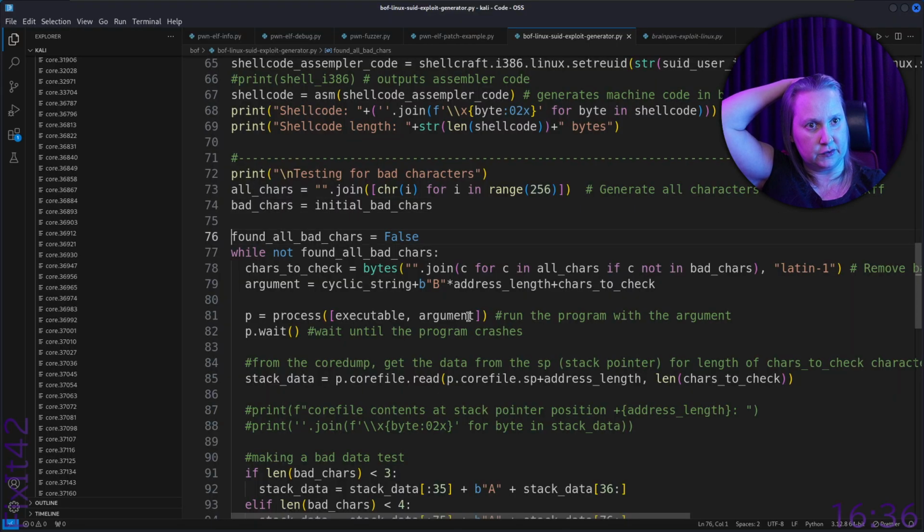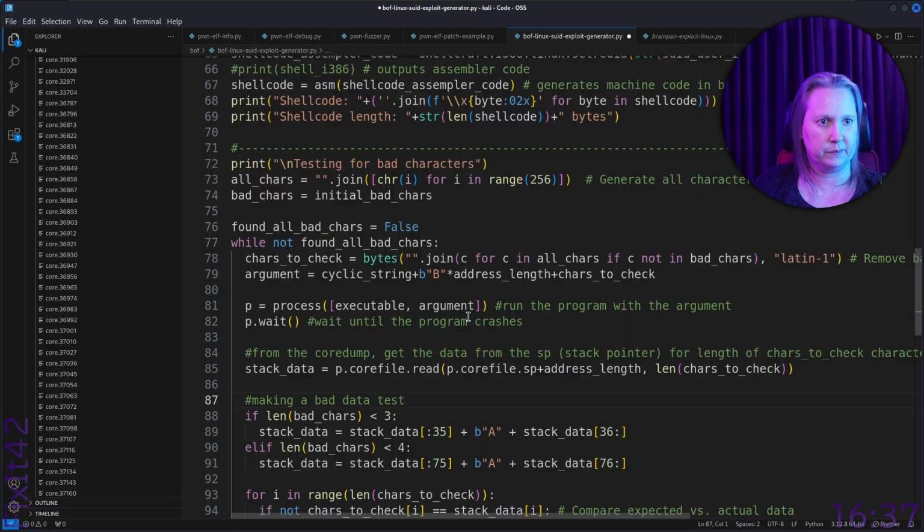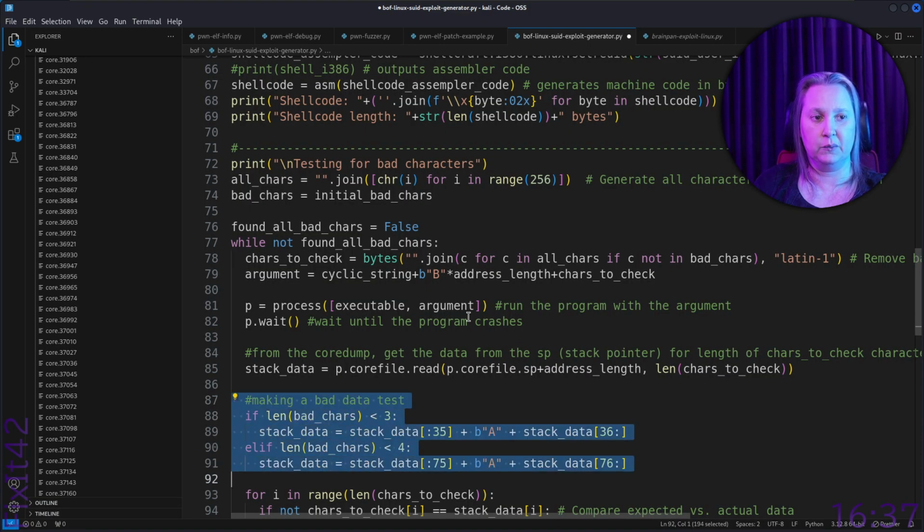Testing for bad characters automatically. Let's just clean it up a bit more. From the core dump, this is a long comment. Well, we don't need to print it all again. So, or bad data test, we can delete this, right? The question is, do I want this to be saved somewhere? No, we can redo this.